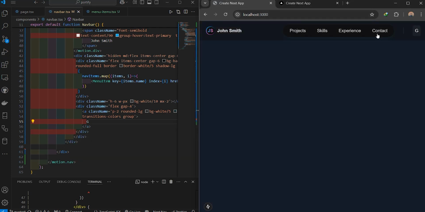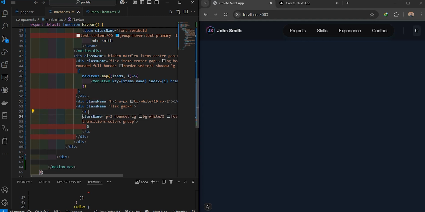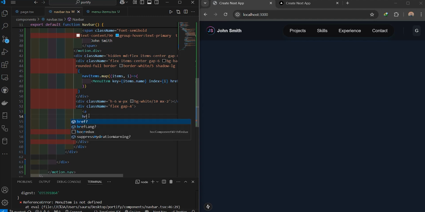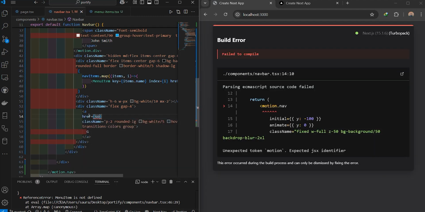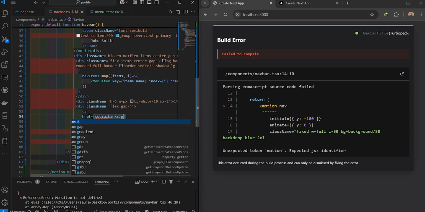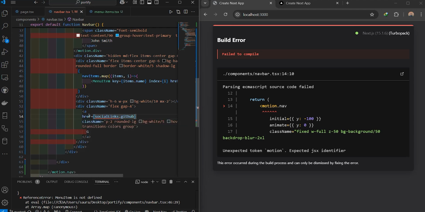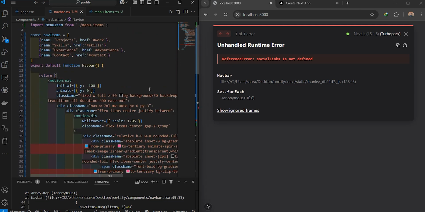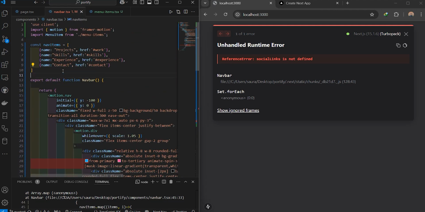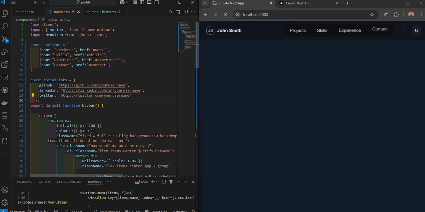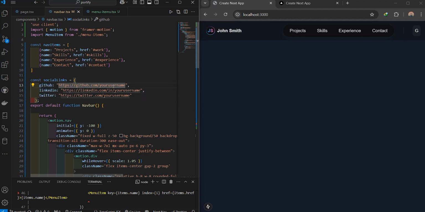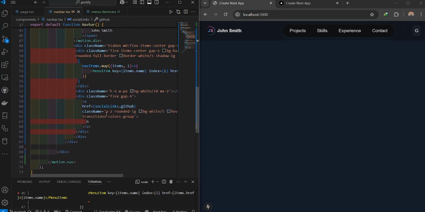Let's go here and see, and we can see tab. Here we will use the icons, and before that let's specify some of the props here, and the props is href, which is coming from the social links dot github, and we will create this social links now. So let's go up, and below this nav item create this social links, and it contains GitHub, LinkedIn and Twitter with the link for that social platform. And now you can see here the error is gone.